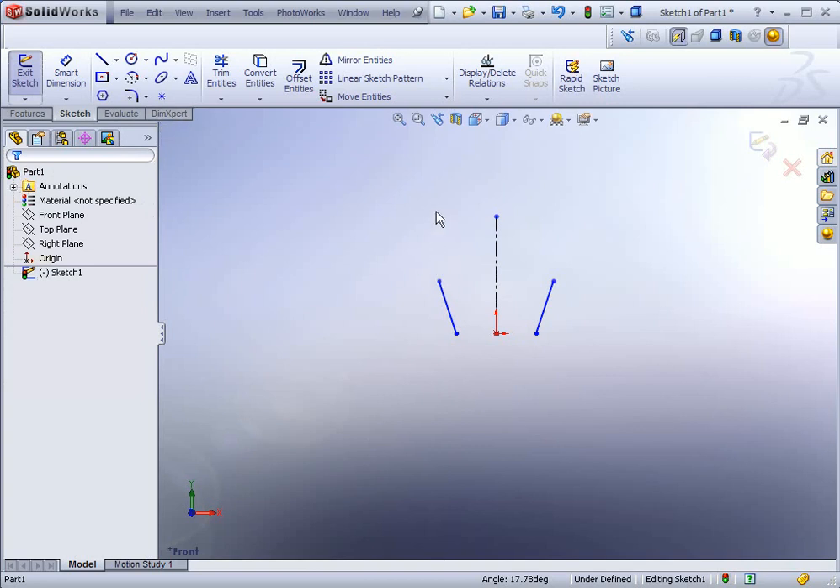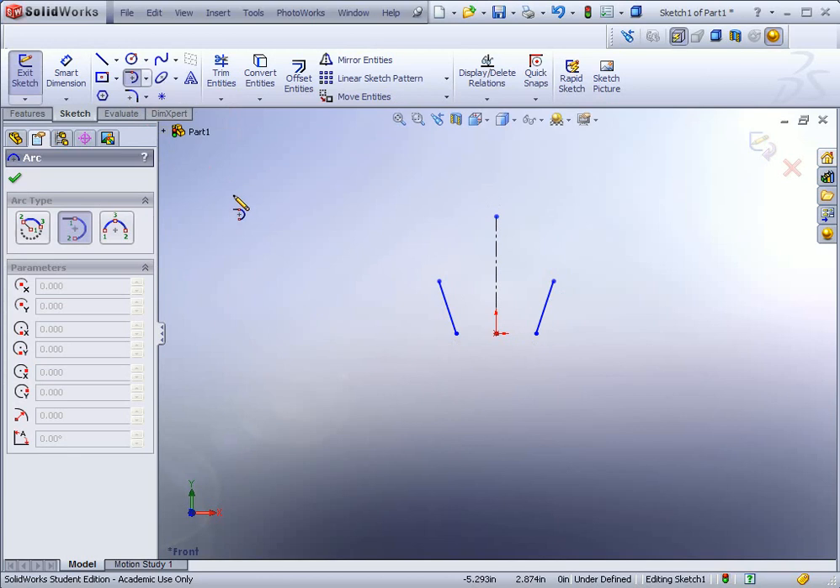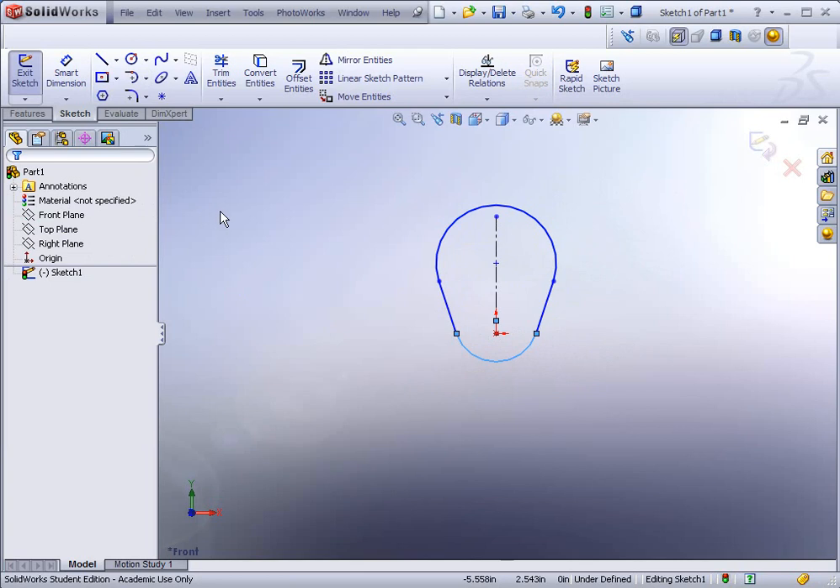The next thing we want to do is draw a tangent arc at the top and the bottom of these two lines. So find the tangent arc tool. It's under arcs here, and tangent arc, and glide up to one of the ends, click, and hold down and drag, and connect it to the other side. Release it. Do the same at the bottom. Click and hold down the left mouse button, drag, and connect. Hit apply, which is the green check mark, or enter.